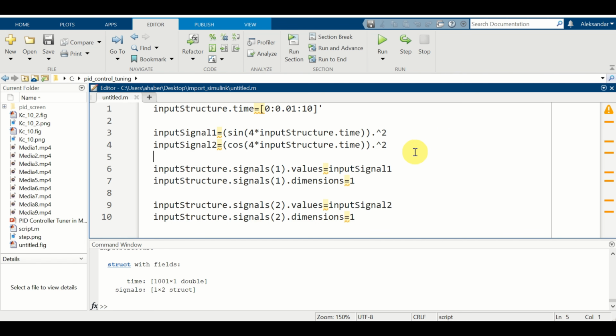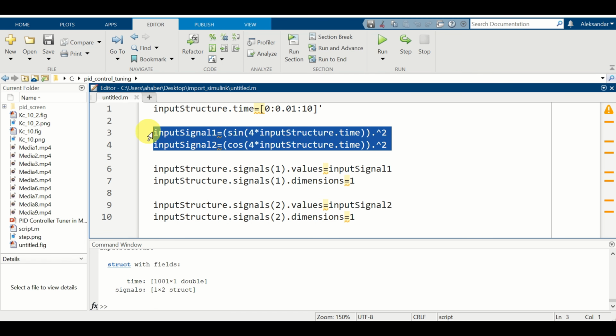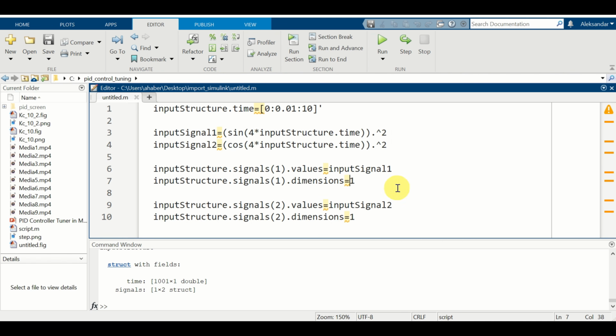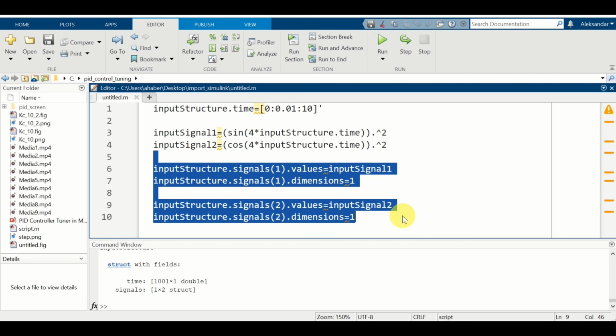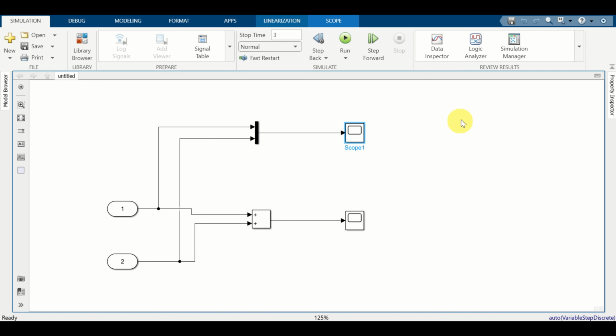Over here, I'm defining two signals. The first signal is sine square of 4t, and the second signal is cosine square of 4t. Then I'm embedding these two signals in data structures that are used to import data from the MATLAB workspace to Simulink. Then in Simulink, I created a simple block diagram shown over here.